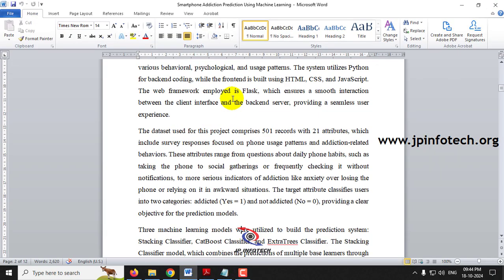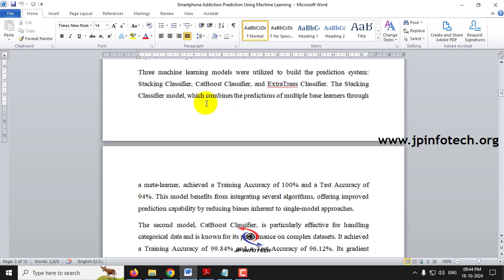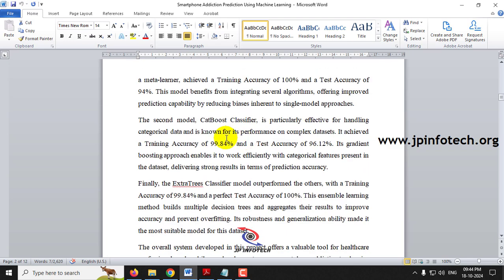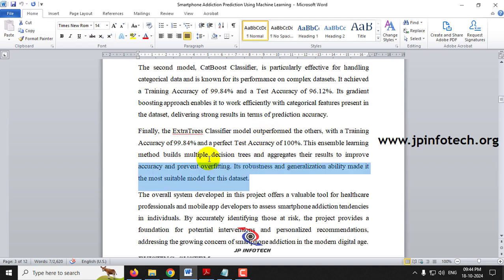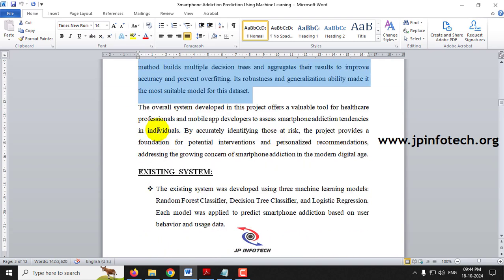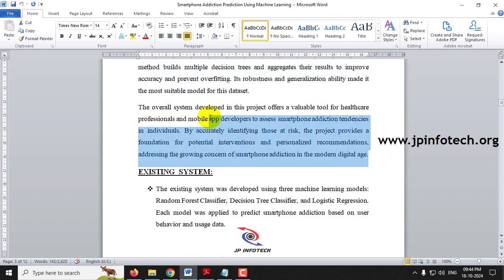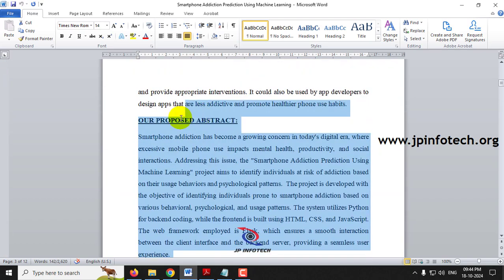Now coming to the abstract part, the next part contains the models that we are going to use, that is stacking classifier, CatBoost classifier, and the ExtraTrees classifier. The accuracies that I mentioned are described in detail in this part, and finally we have summarized the abstract part. So this is about the proposed abstract.